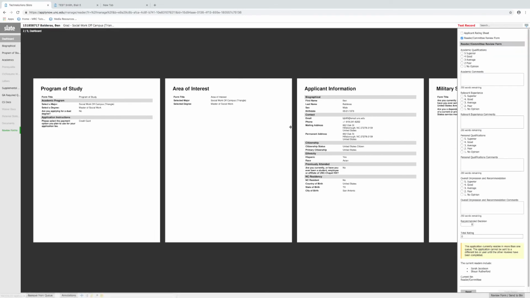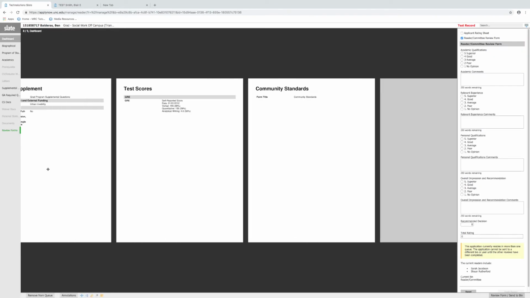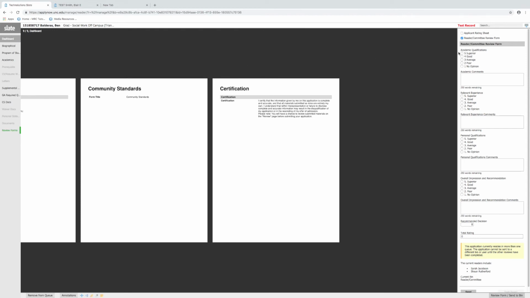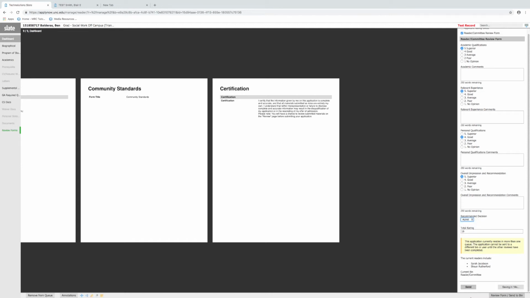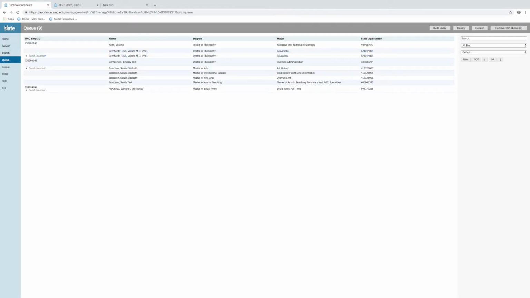And here, your committee members can page through the application and all the information and can go ahead and rate an application and give notes. They will keep a tally for you. You can recommend a decision to other reviewers, total rating, and then you can send. And we'll see.